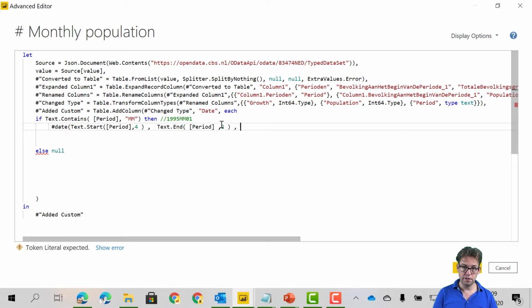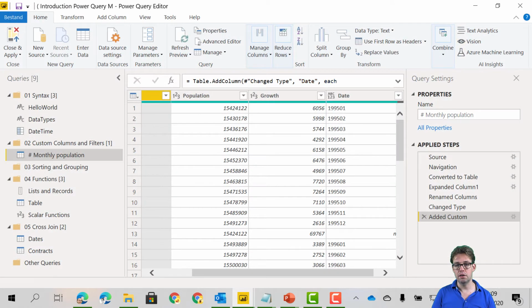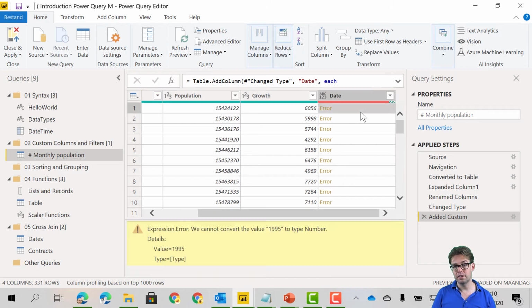And then as the day, I can put in a 1. So I take the first of the month of the year. But this doesn't work. Now I get again an error, and it says I cannot convert the value text 1995 to number.